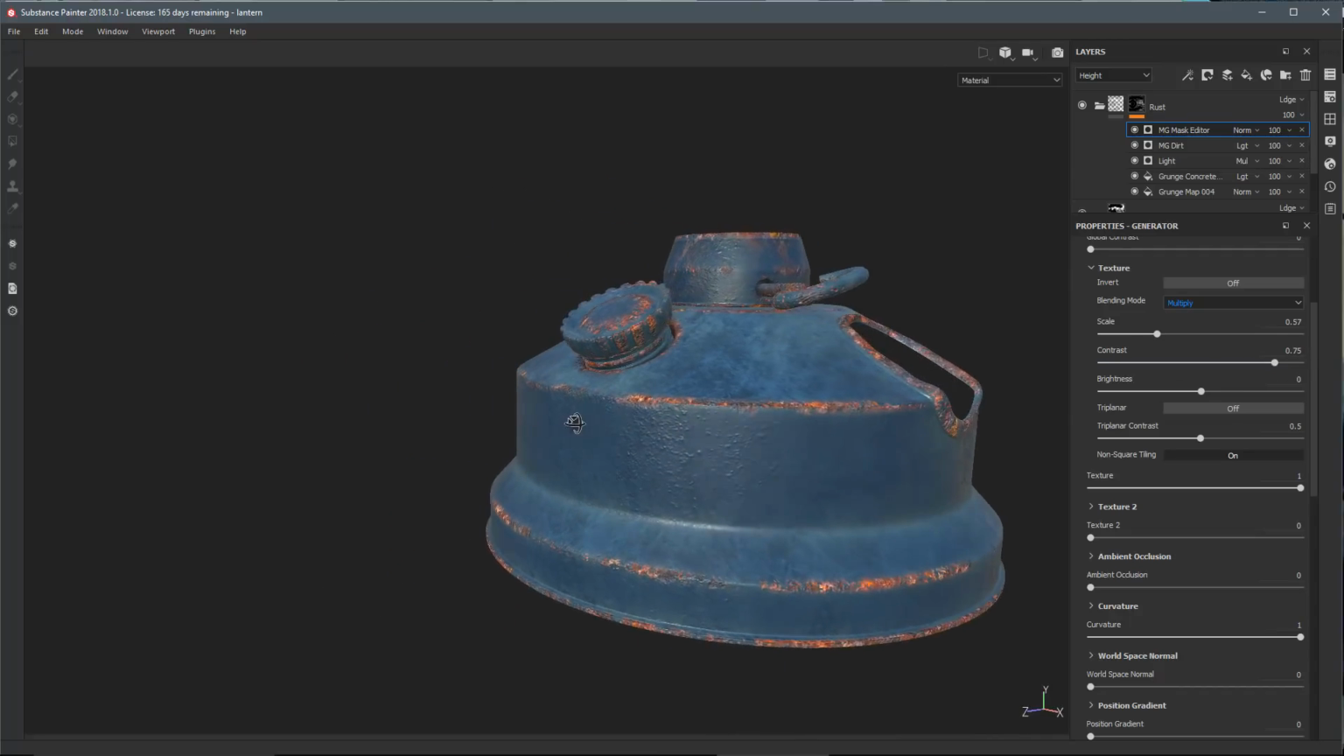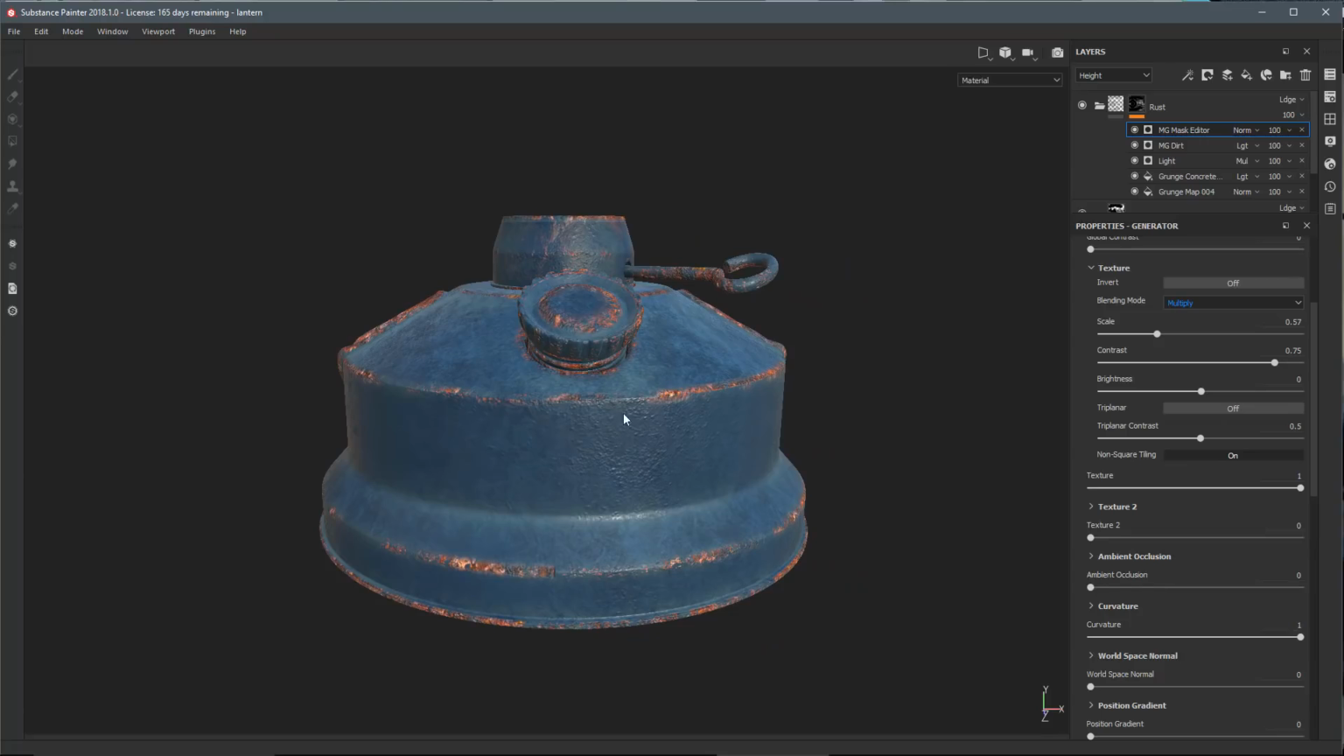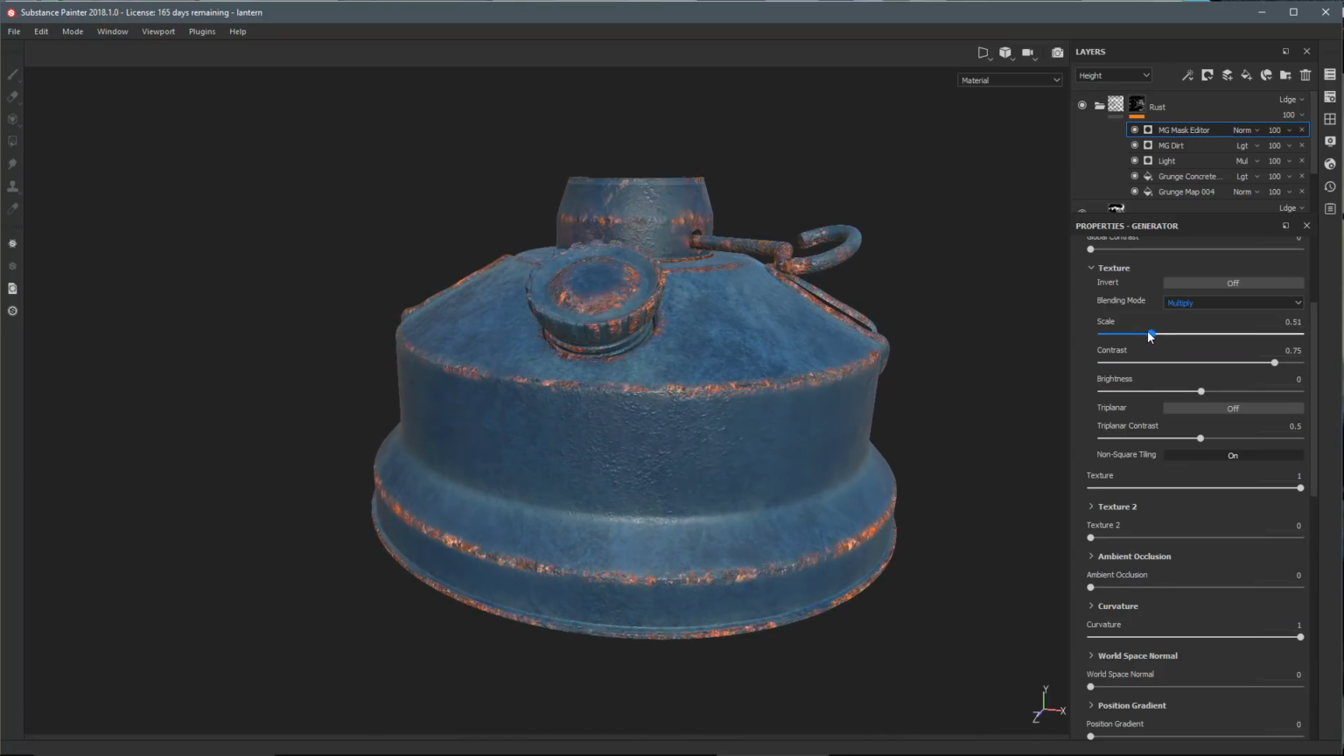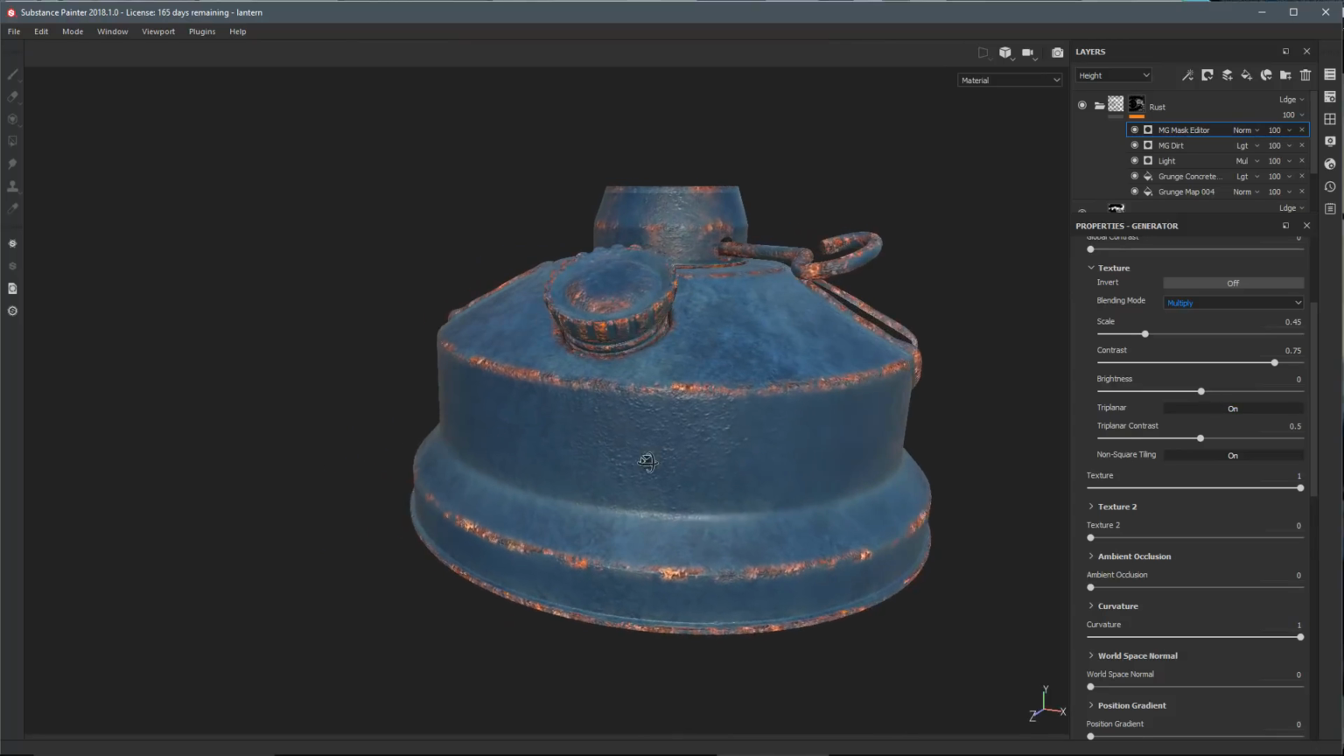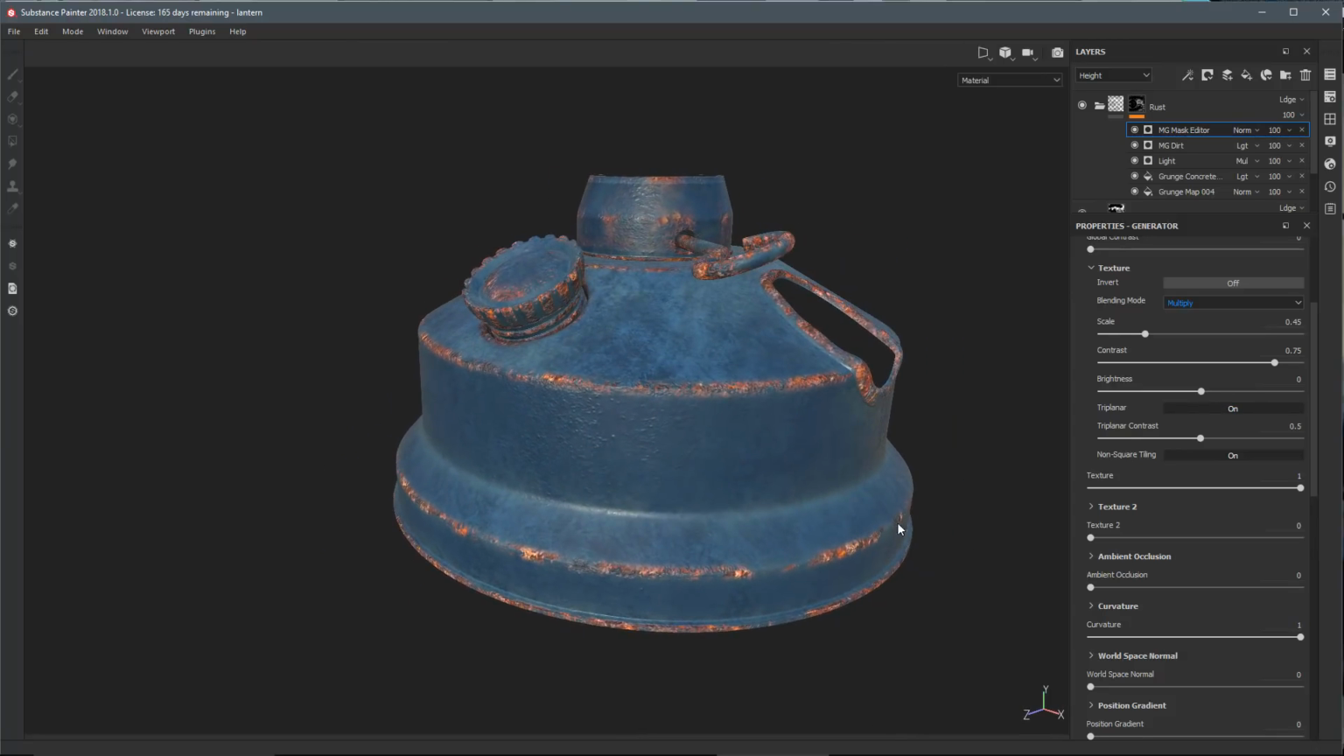So here, just adjusting the contrast, we're starting to kind of break up that edge here a bit. Again, I'm just going to start to play around with some of these settings here. Let's also take this mode into triplanar. So I'm going to enable triplanar to this, so we don't have to worry about any of those seams.